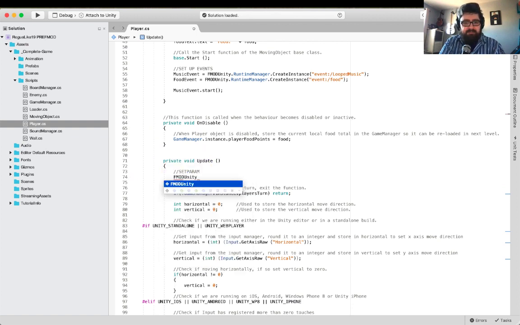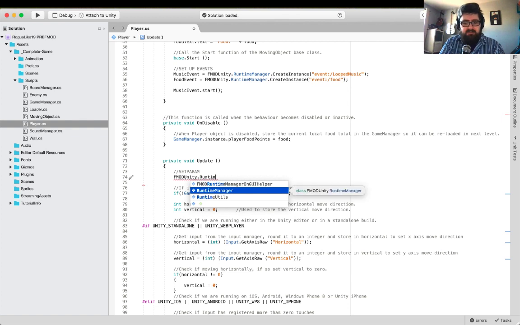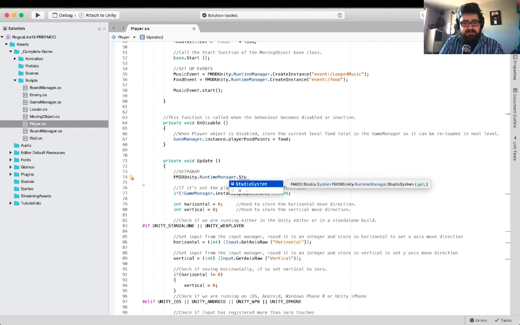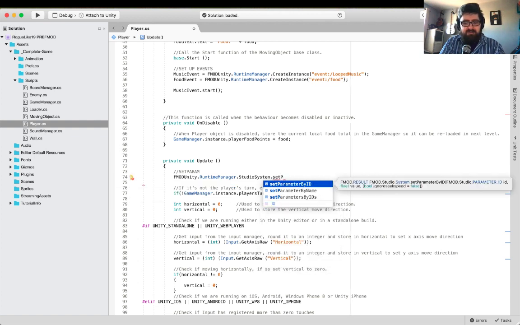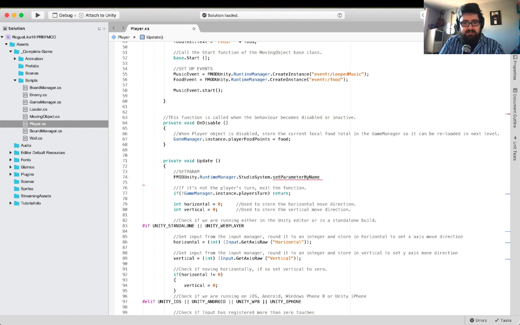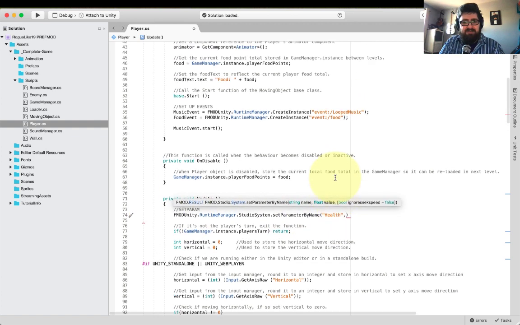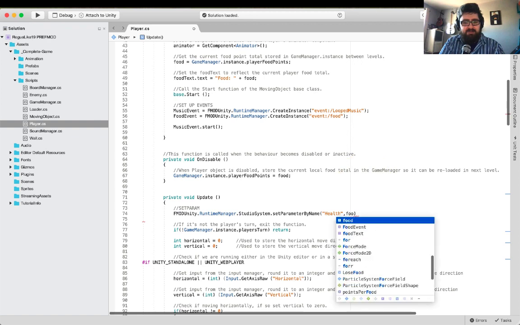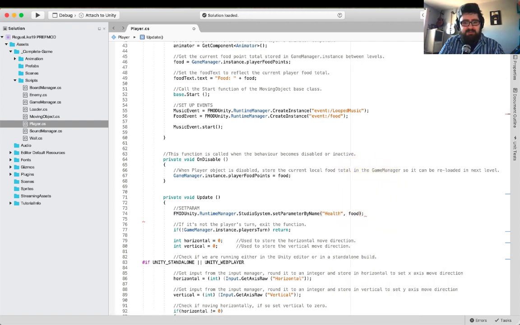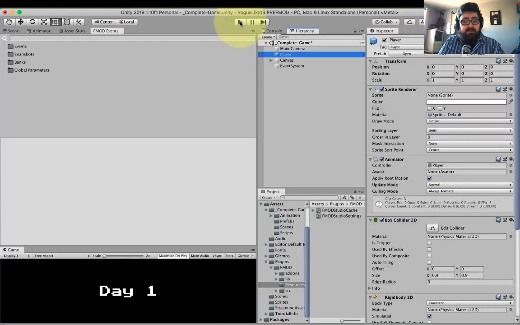FMOD Unity dot runtime manager dot studio system dot, and I can see all my options here. I'm going to use set parameter by name. And then as I've already checked it, I know that health is the name of my parameter in FMOD. And then up above, same as before, my private int food is storing my player's health in the game. So I'm going to put in food. I add a semicolon, and that line is done. I now have a global parameter created and set up. I save it. I jump back to Unity.